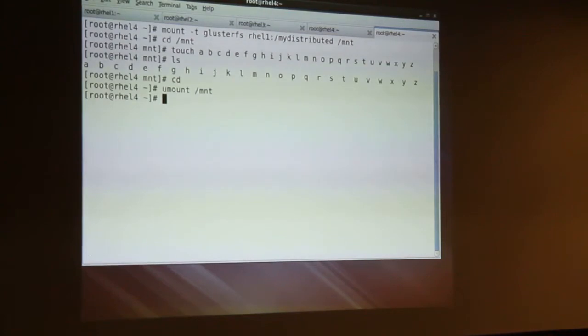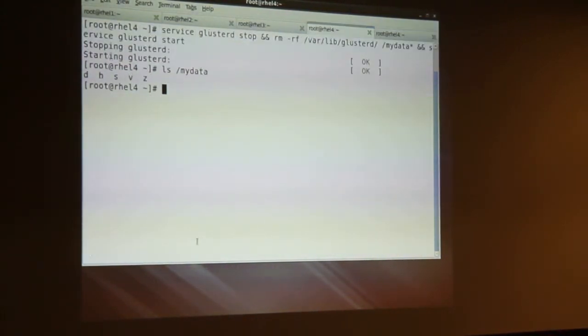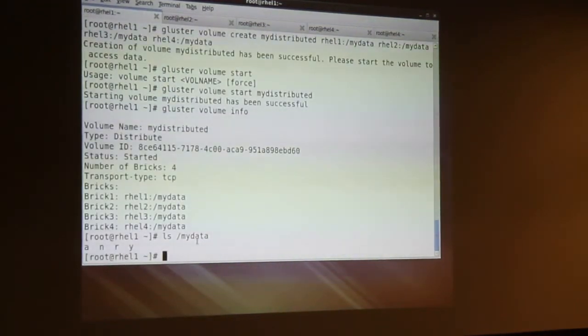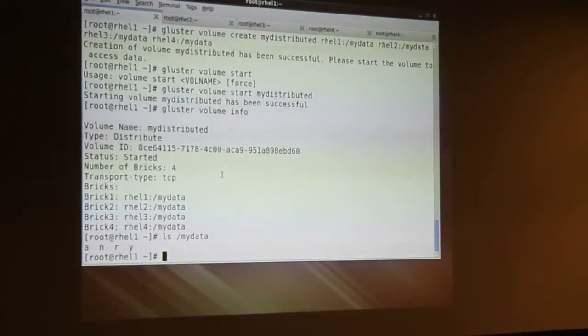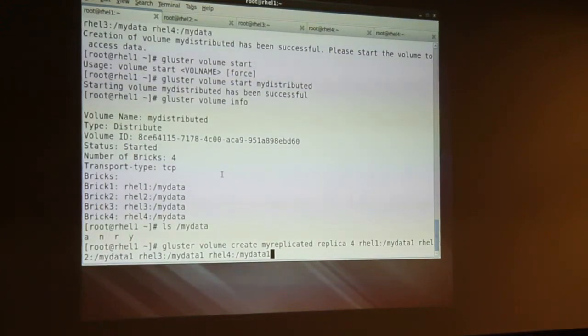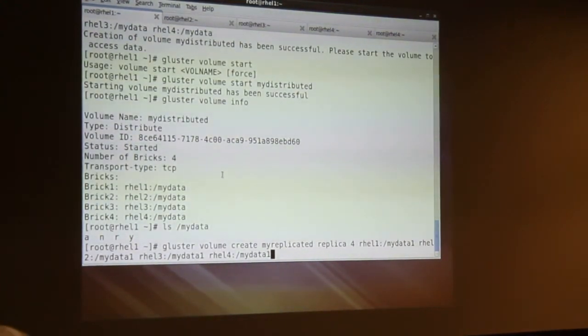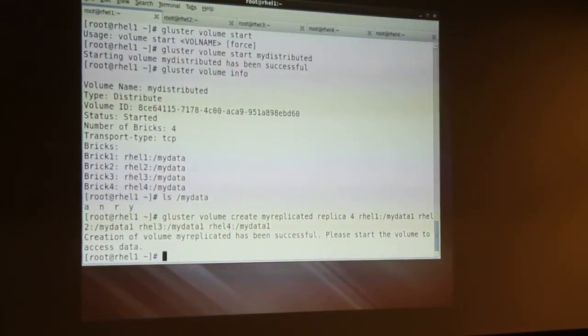So now that it's been mounted, we can go back to row 1 and create a replicate for me. So it's basically just saying, hey, create this volume, it's going to be named my replicated, it's going to be replicated across 4 servers and directory my data one. So now I can start again.